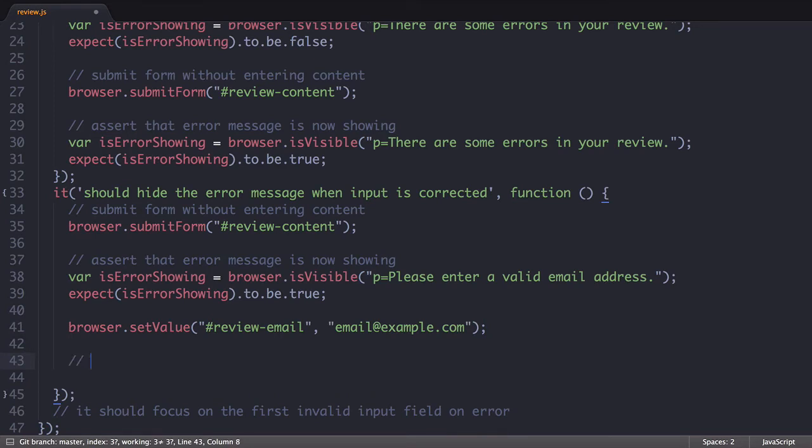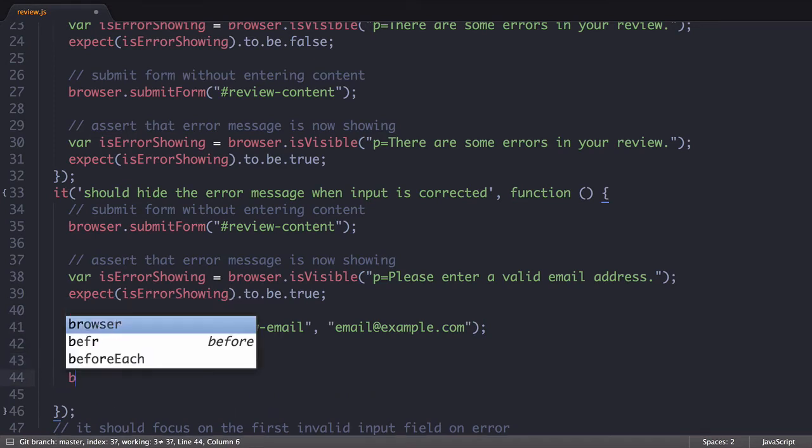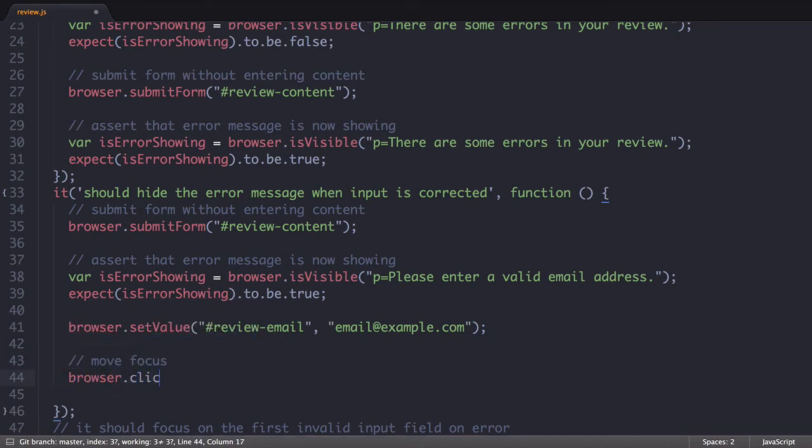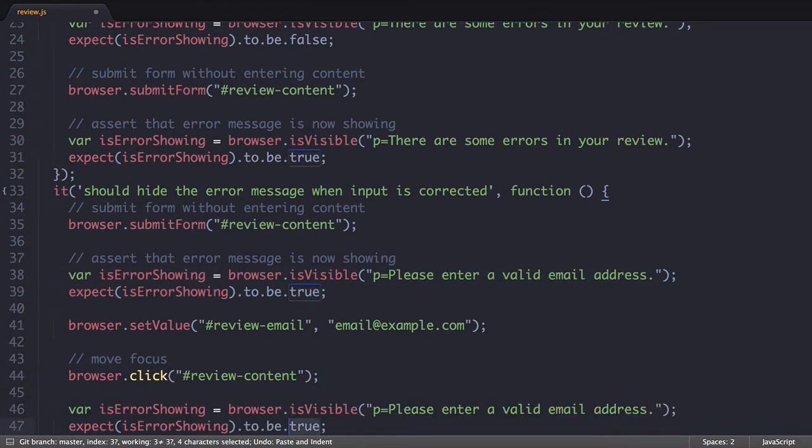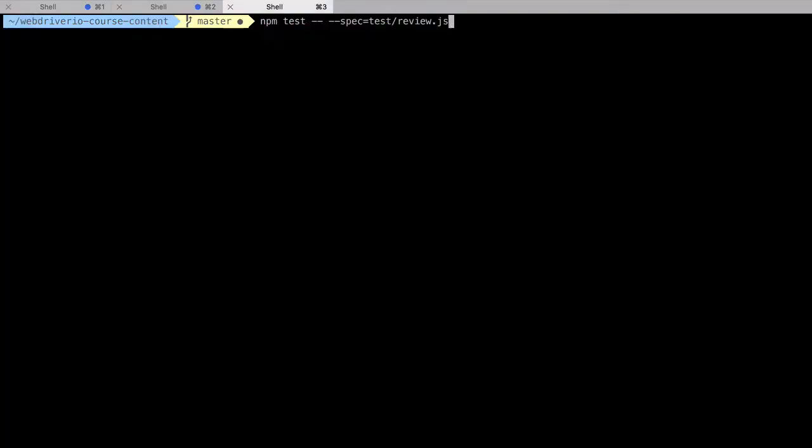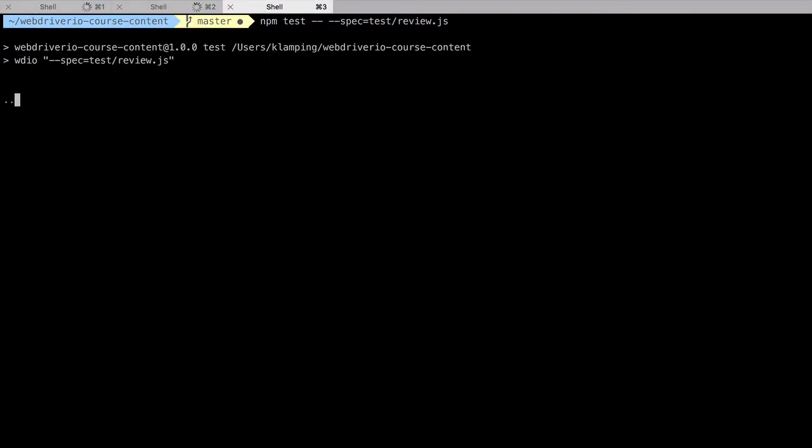Because the error message only disappears after the focus has moved away from the field, we'll need to add a click command to move that focus to the next form input. We'll run our isVisible check again and validate that the error is now hidden. Let's run our test one last time to see it pass.